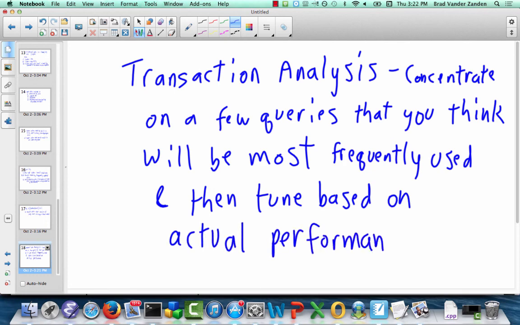Okay, because there are literally dozens of queries that people will probably want to perform on your database, and if you take them all into account, you probably will end up wanting to put an index on almost every attribute, which is a disaster. So that's my advice, is pretty much ignore all the claptrap in chapter 18 about transaction analysis. Instead, just look at a few queries that are likely to be frequently used and then tune based on actual performance, which is what I will expect you to do on the 5th homework assignment.